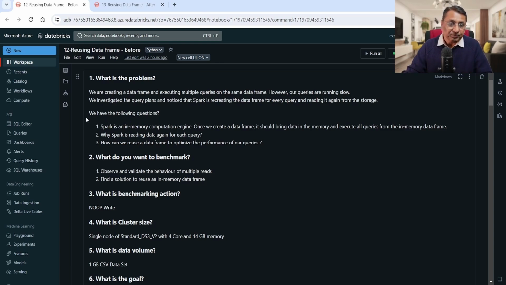That's a big statement. We have the following questions. After this observation, they came back with 2-3 questions here. Spark is an in-memory computation engine, right? We all know Spark is advertised to be an in-memory computation engine. So that's correct. Once we create a data frame, it should bring data into the memory and execute all queries from the in-memory data frame. So if it is an in-memory computation engine, once you read data and create a data frame, the data should come and sit in the memory. And once it is in the memory, you run 10 queries on that same data frame, all should be reading from the memory, right? That is the expectation. That is how an in-memory data computation engine should work.